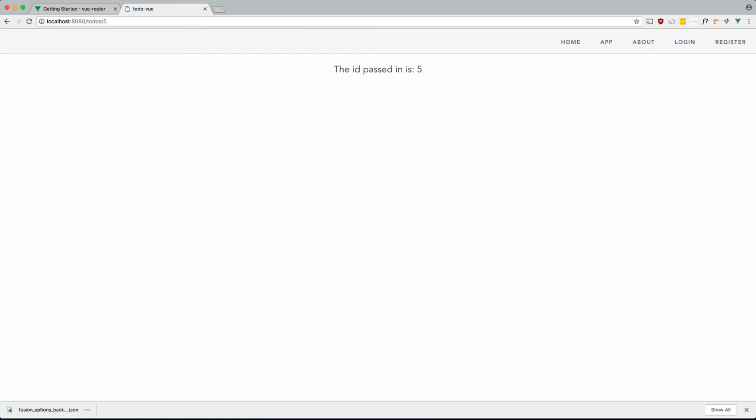So there you have it, guys. We've managed to set up client-side routing in our application so we can make it act more like a single-page app.